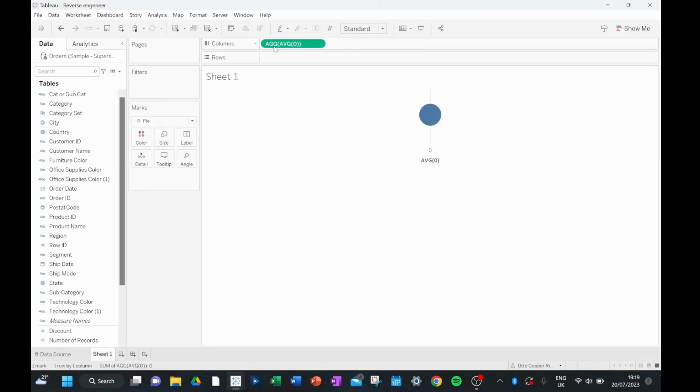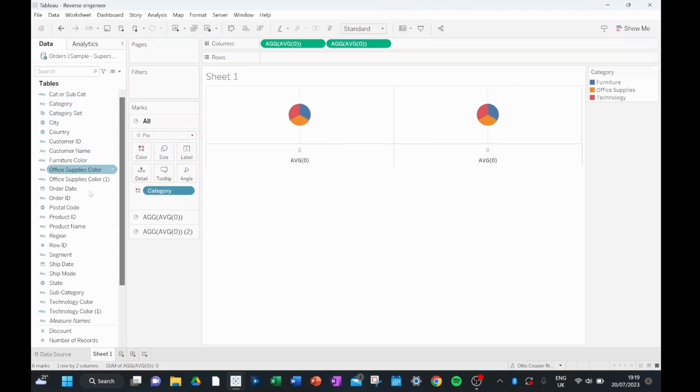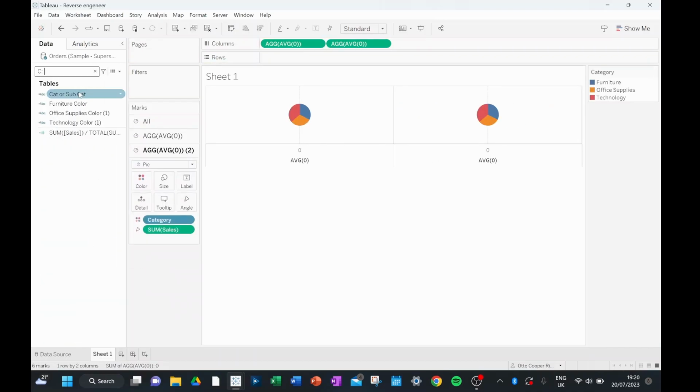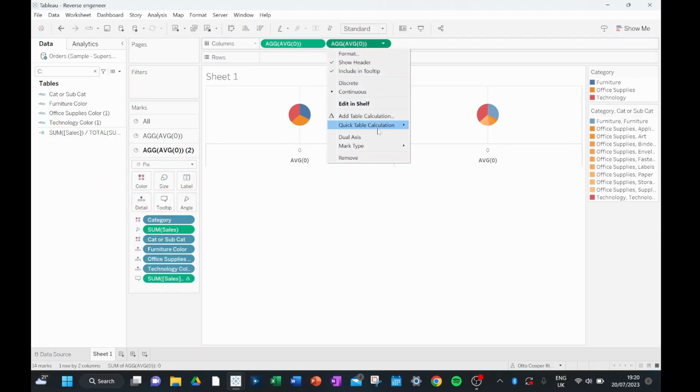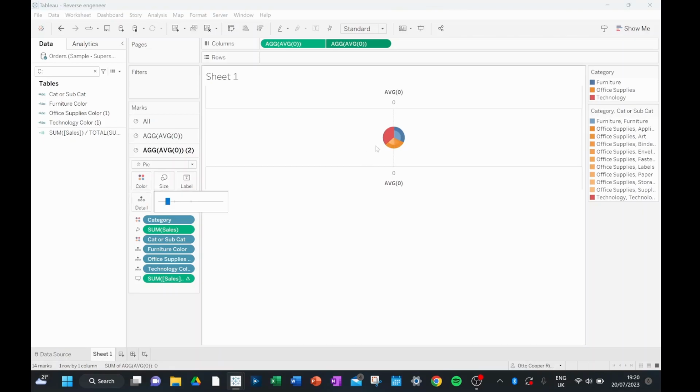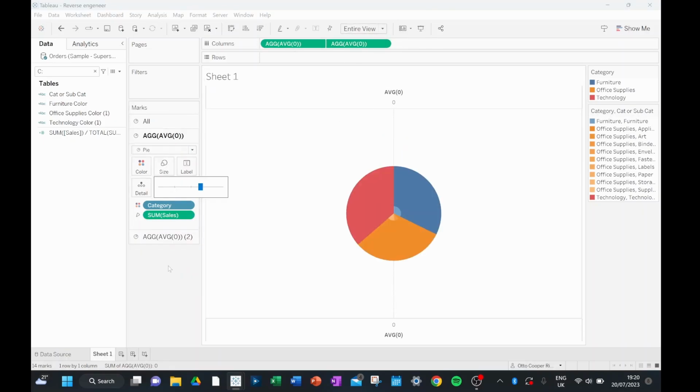So once we've set all of that up, all that's left to do is copy the pills into the marks card as we saw before and set up any of those actions or table calculations that we found before.